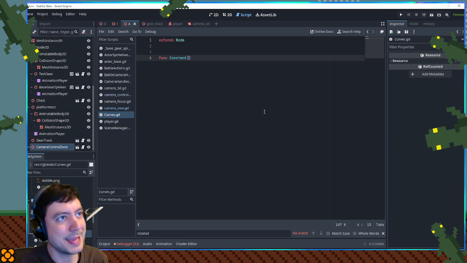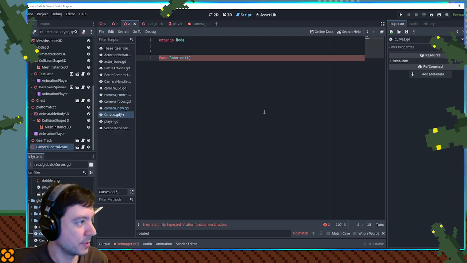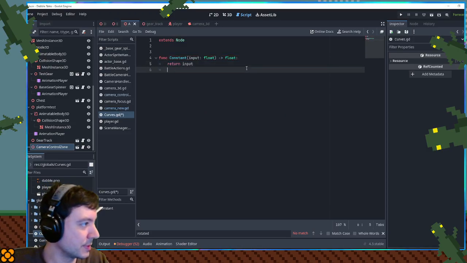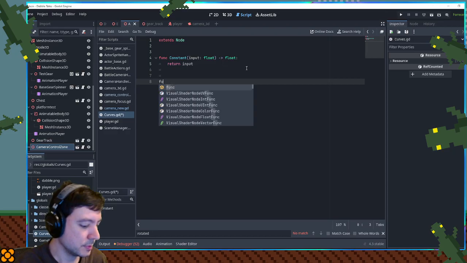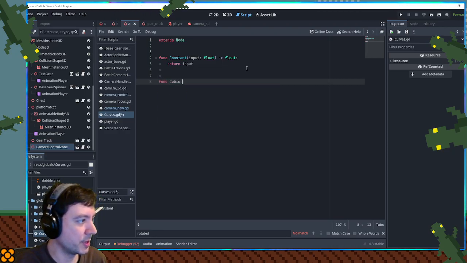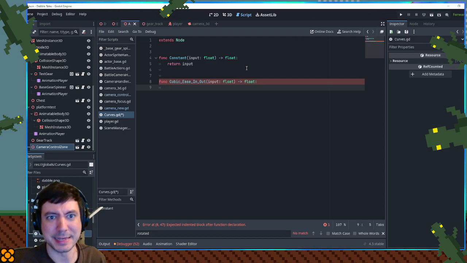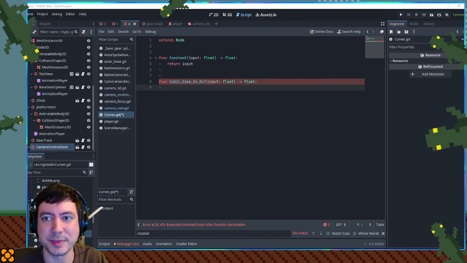So all of these are going to take in a ratio and spit out a ratio. So the easiest one is constant. Easy. But then we're going to have our cubic ease in out, which I was really expecting. Like, that should just be a mathematical function, I think, but I guess not. I don't know. It's weird.